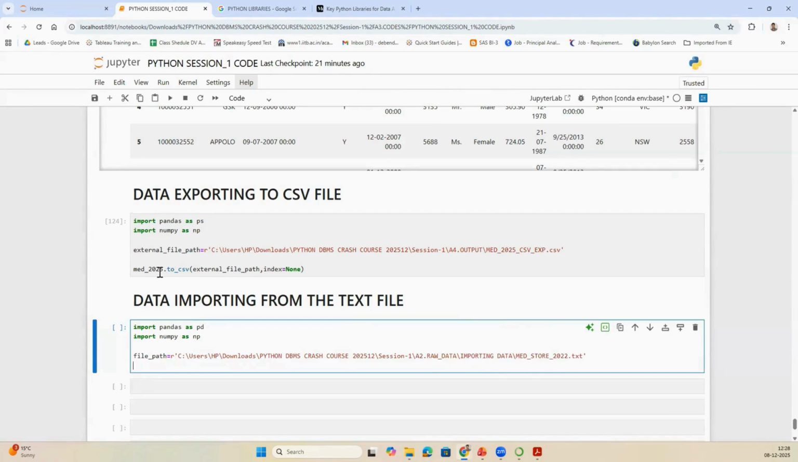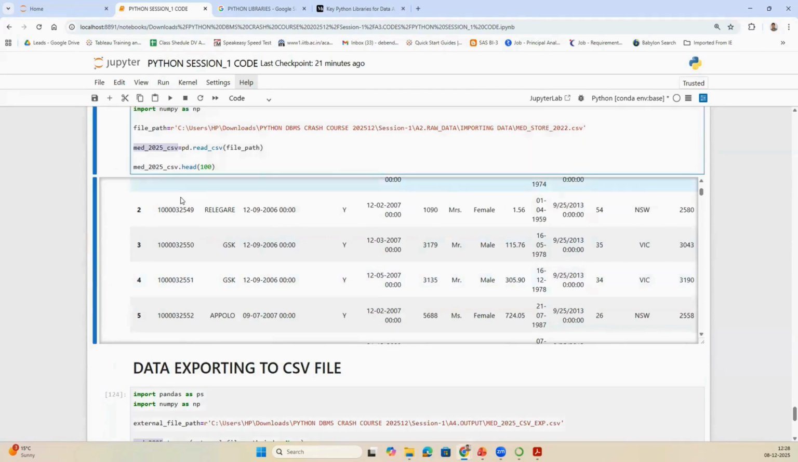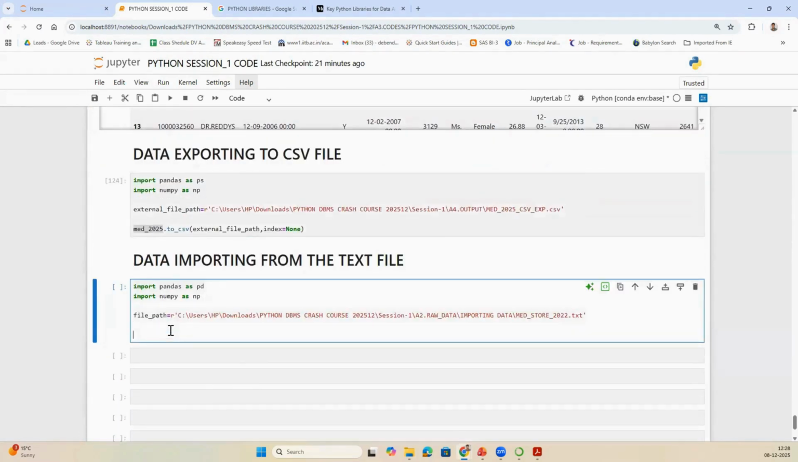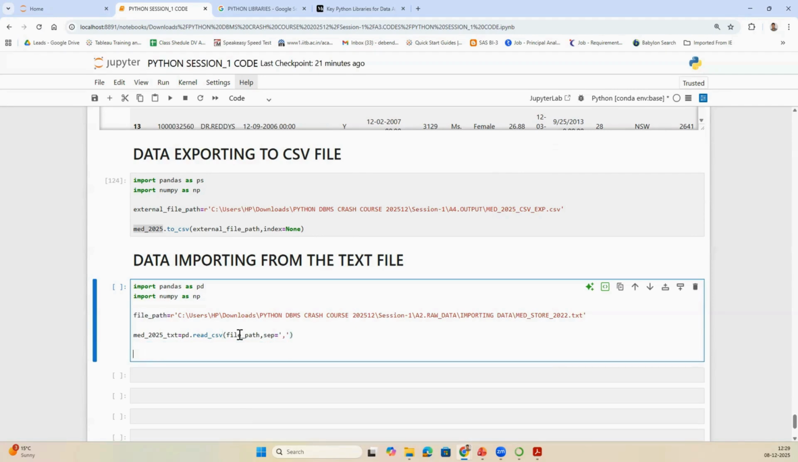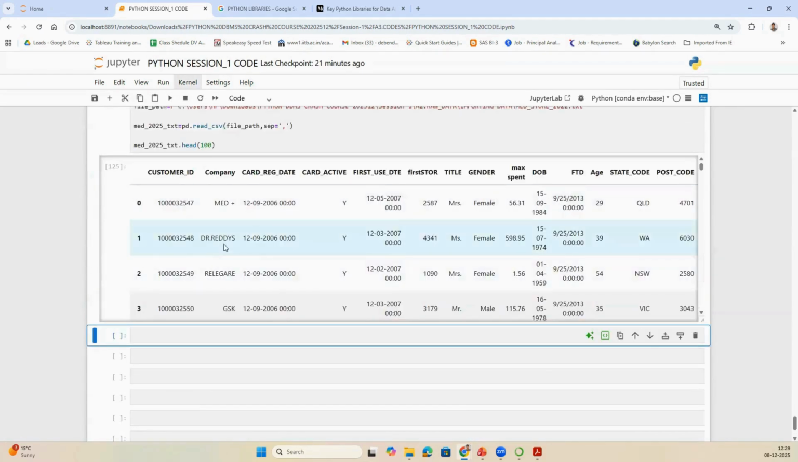Then you'll be going for reading. I call this file which I want to read now. The file name I want to give it as made_2025_txt equals pd.read_csv. You cannot read the text file as txt. You have to go with read_csv. Then you have to use separator, which is given as comma. If you go for printing this table.head(100), you can see your data has been imported from the text file and printed for 100 observations.